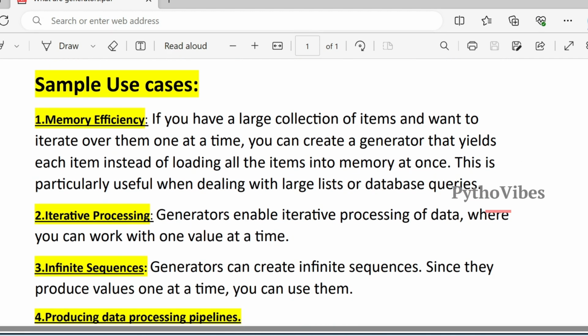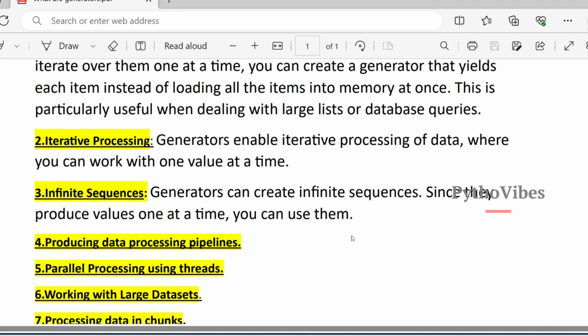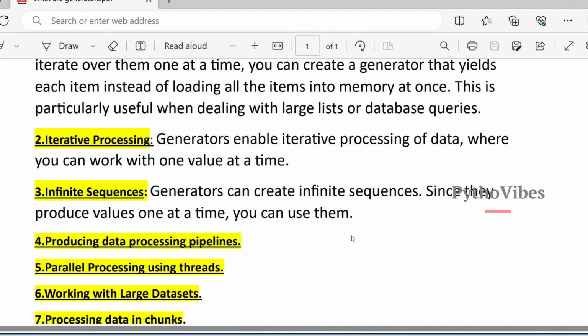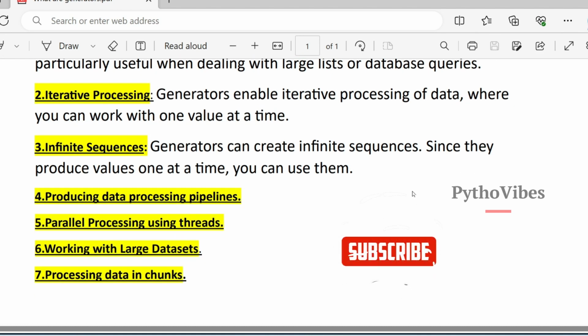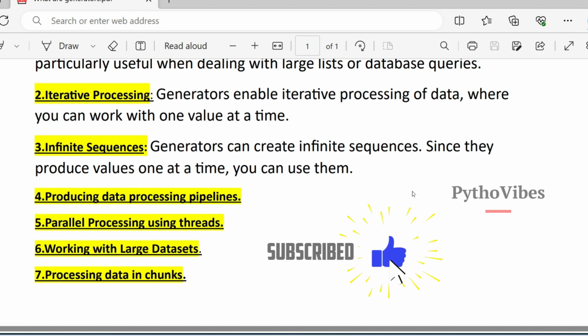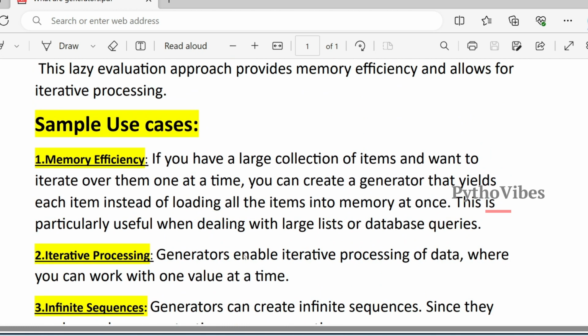The second use case is iterative processing. Generators enable iterative processing of data where we can work with one value at a time, and we can produce infinite sequences. Generators can create infinite sequences, and since they produce values one at a time, you can use them without causing any harm. And the fourth use case is building data processing pipelines and parallel processing using threads, when we work with large data sets, processing the data in chunks. So these are multiple use cases of generators.